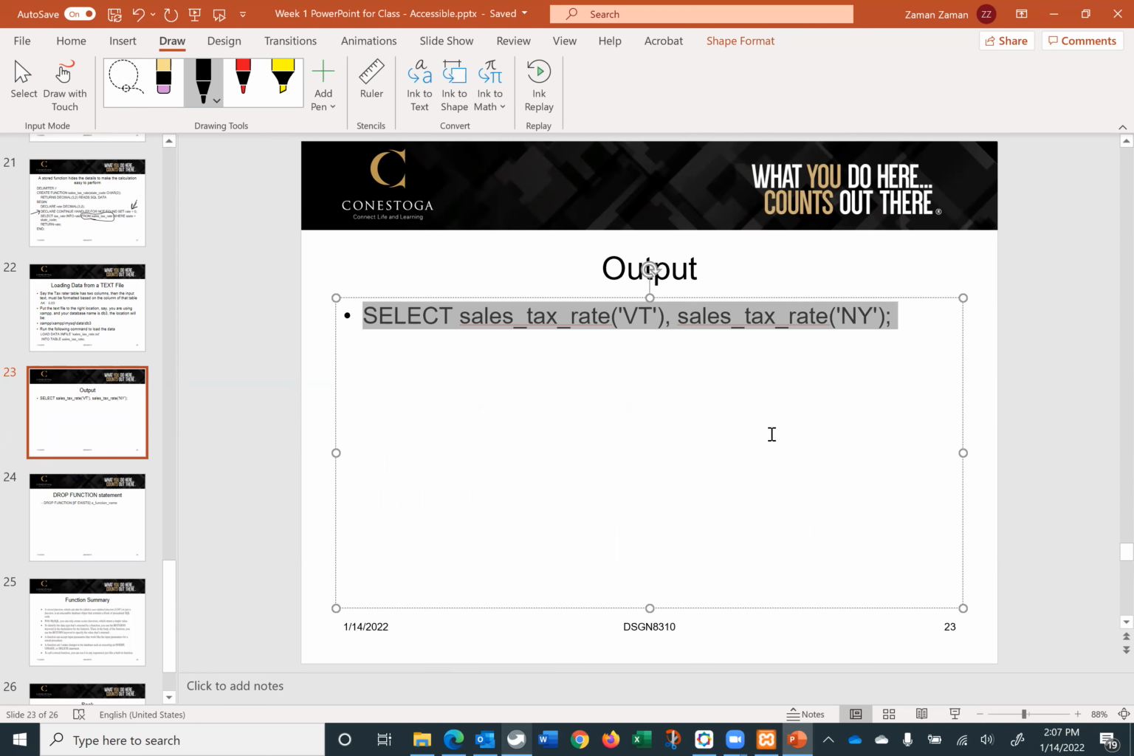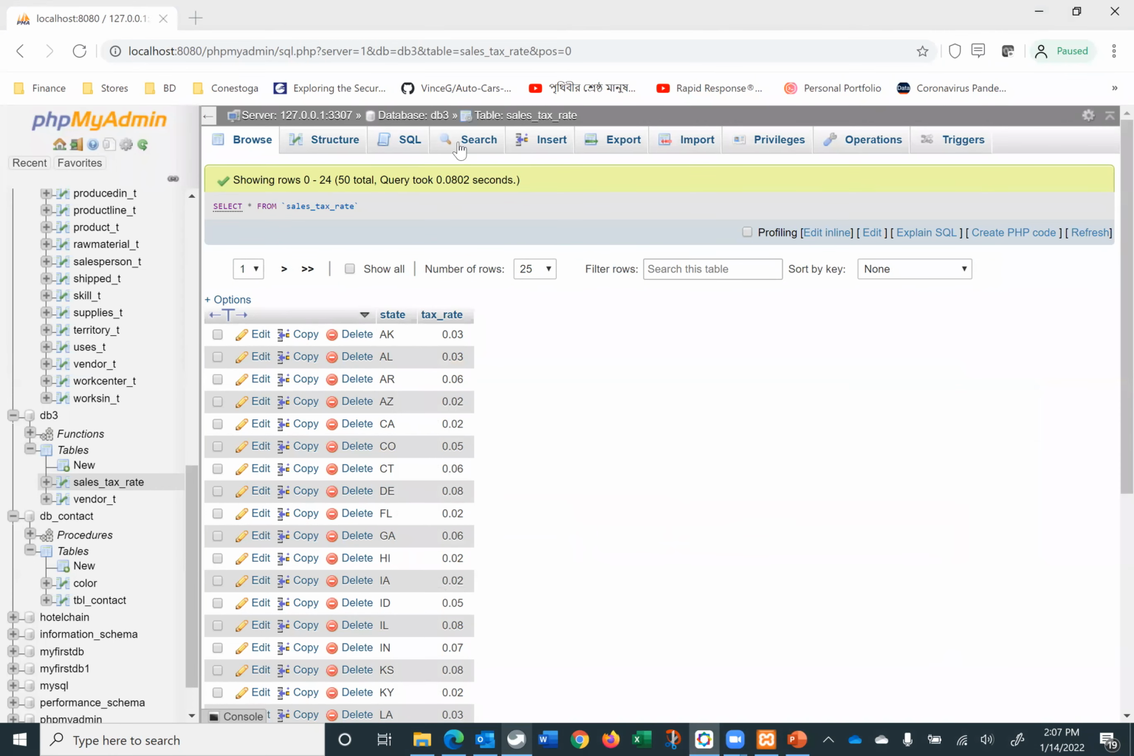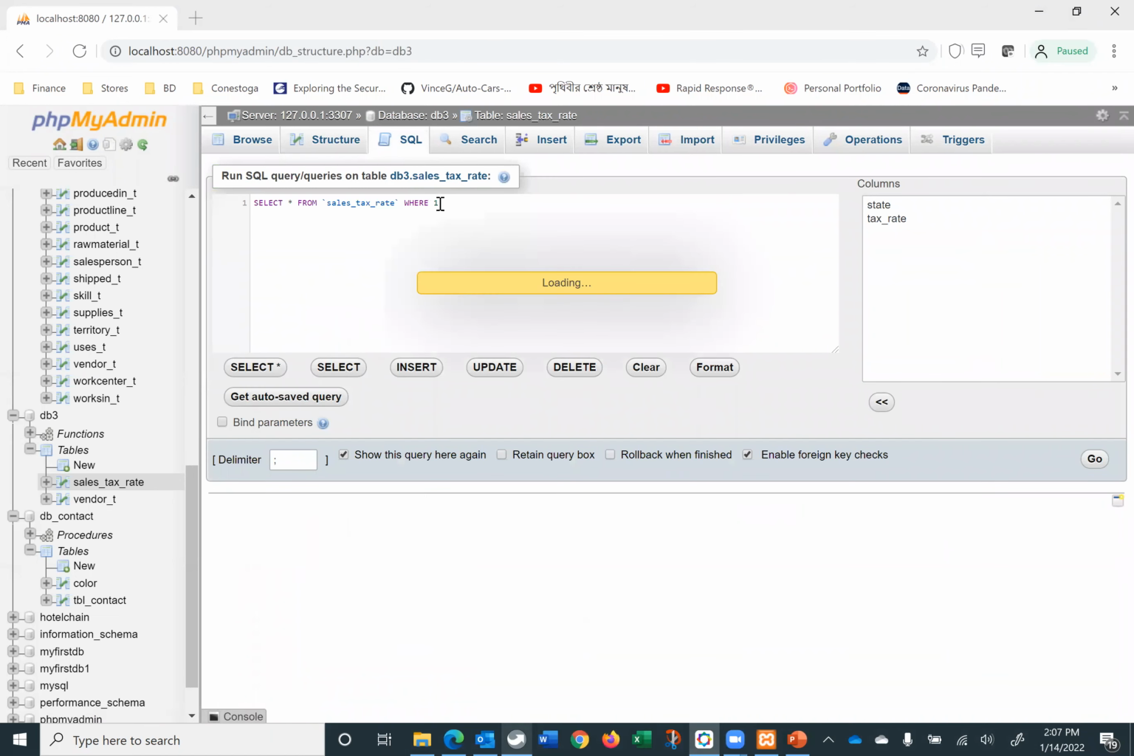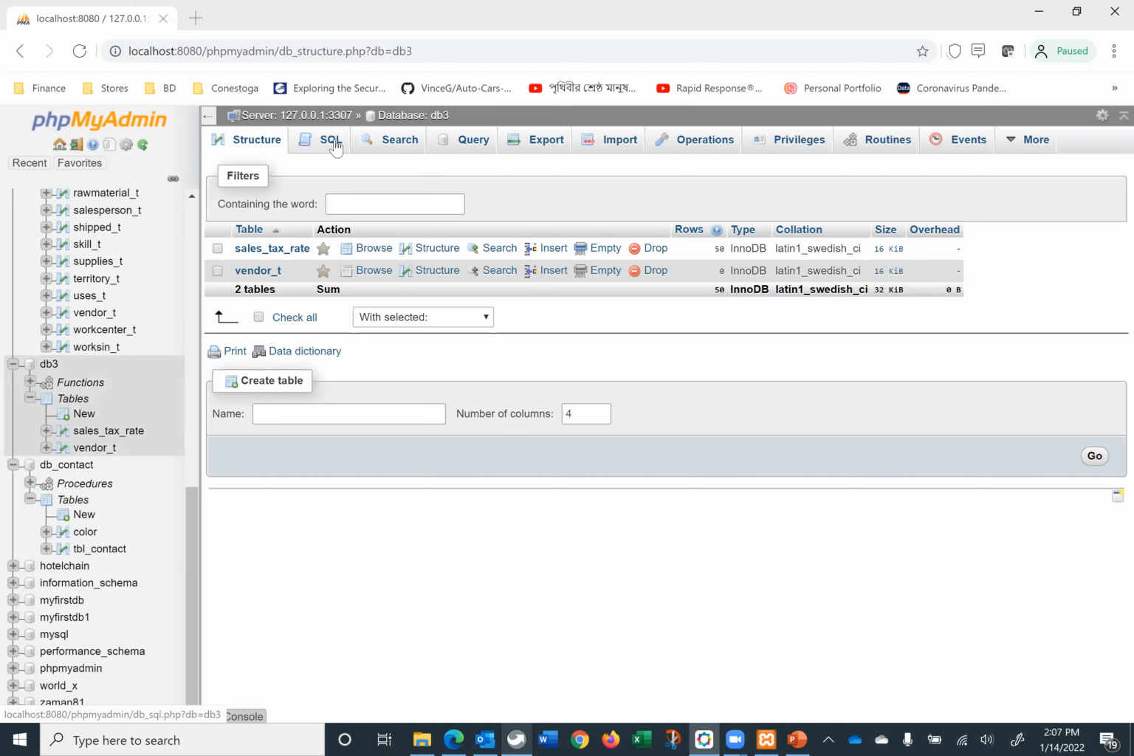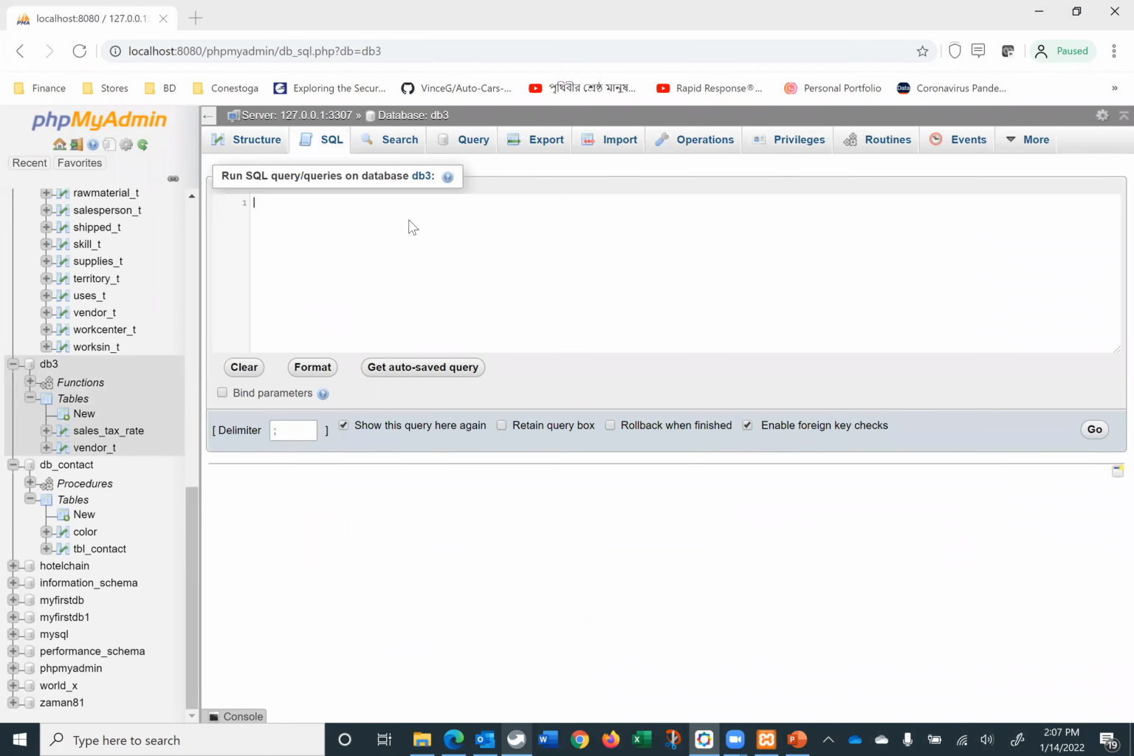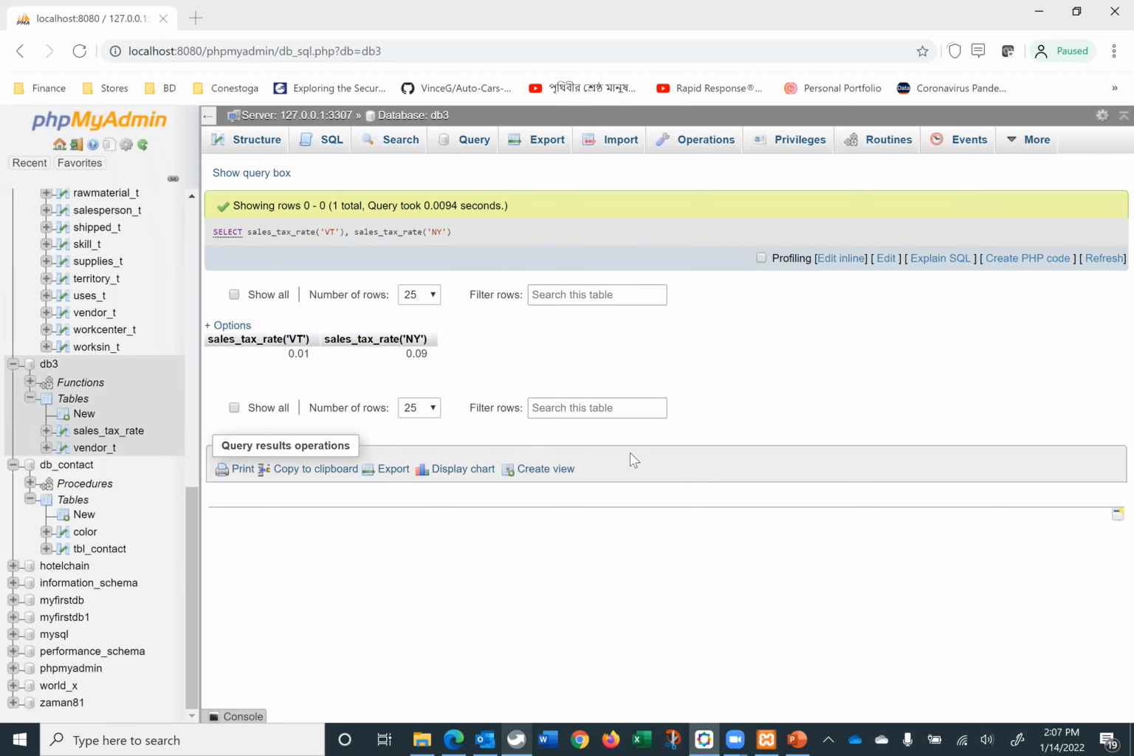If you call this procedure, let's see what the sales tax rate is for New York. I cannot remember which province or state that is. So let's call this SQL command, and we're in DB3 here. And let's go. You can see this is 1% and this is 9%. So two different states have two different percentages.